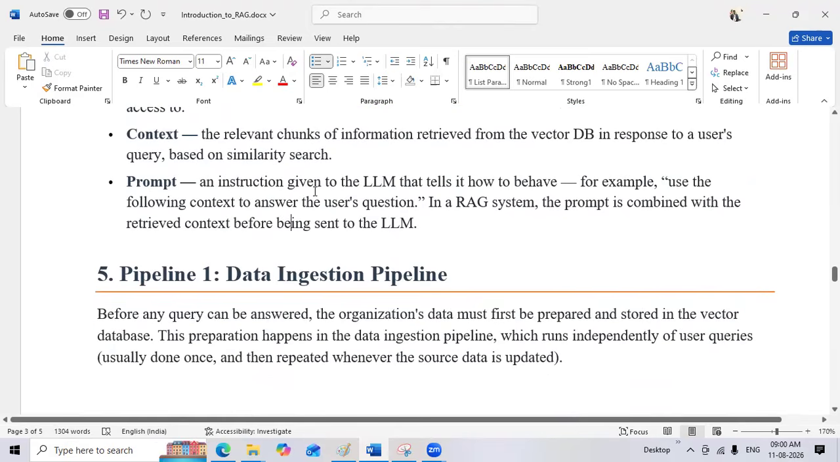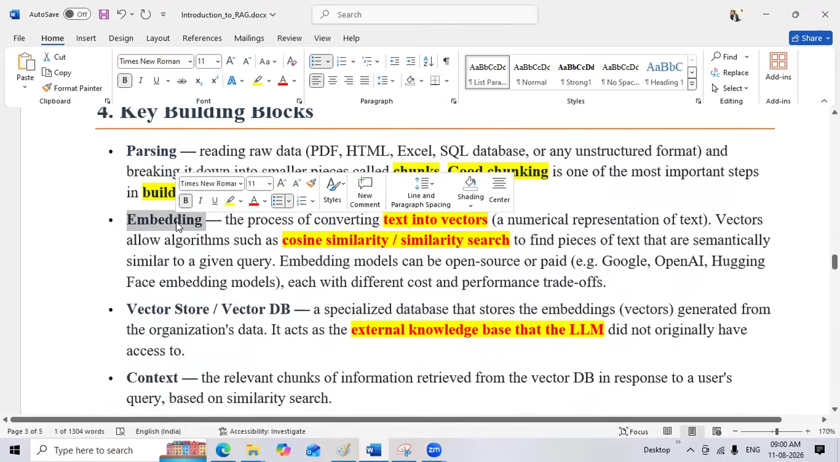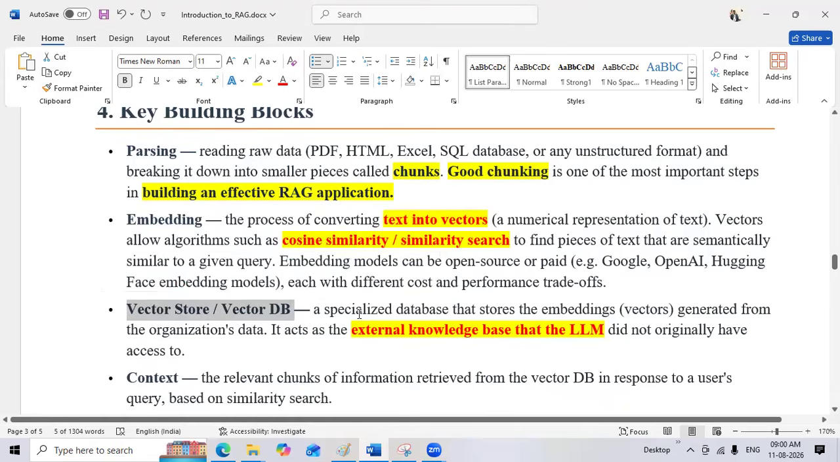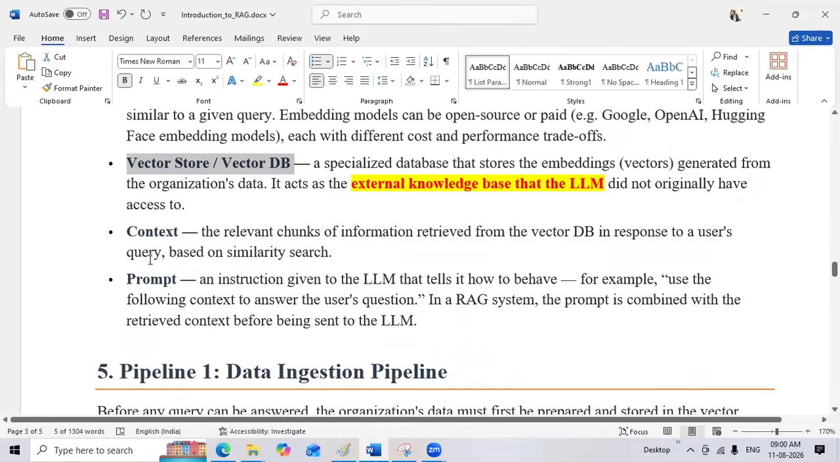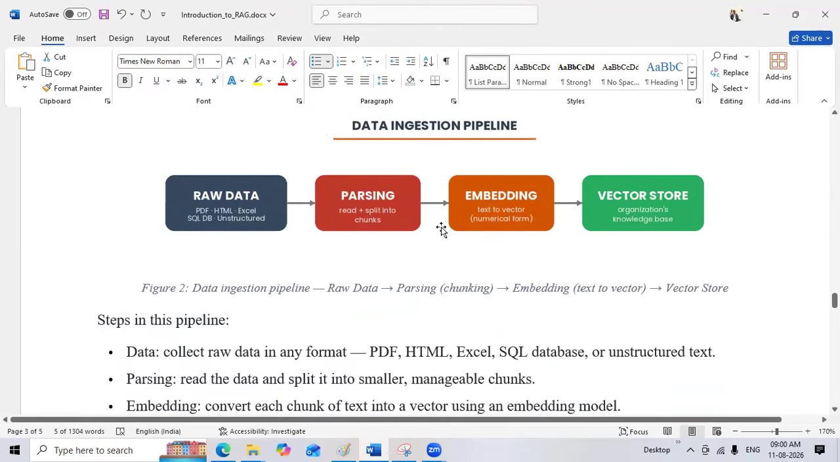Next, the prompt: instructions given to the LLM that tell it how to behave. For example, use the following context to answer the query in a RAG system. So you need to understand how the data is input, how it is converted, how it is stored, and how this context and prompt combination helps you answer the user query: retrieving the data from VectorDB and instructing the LLM to use this external information to answer the user query.